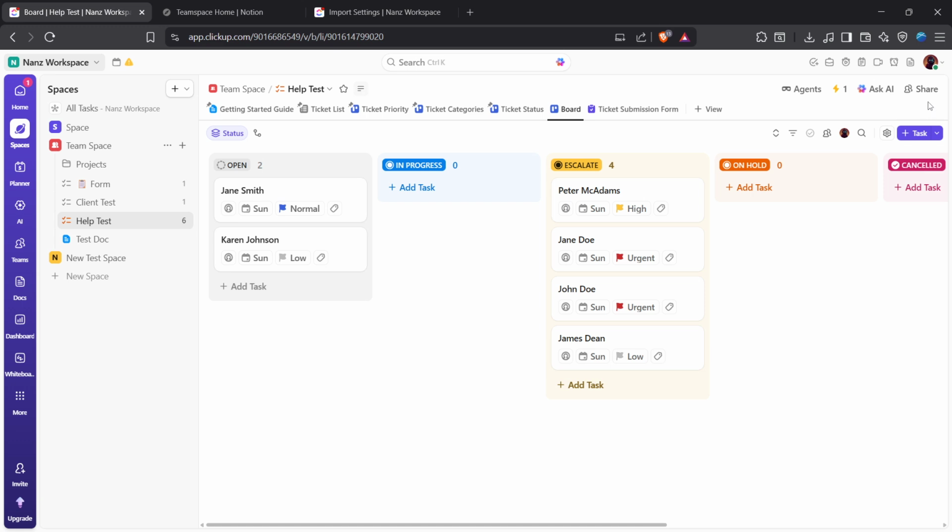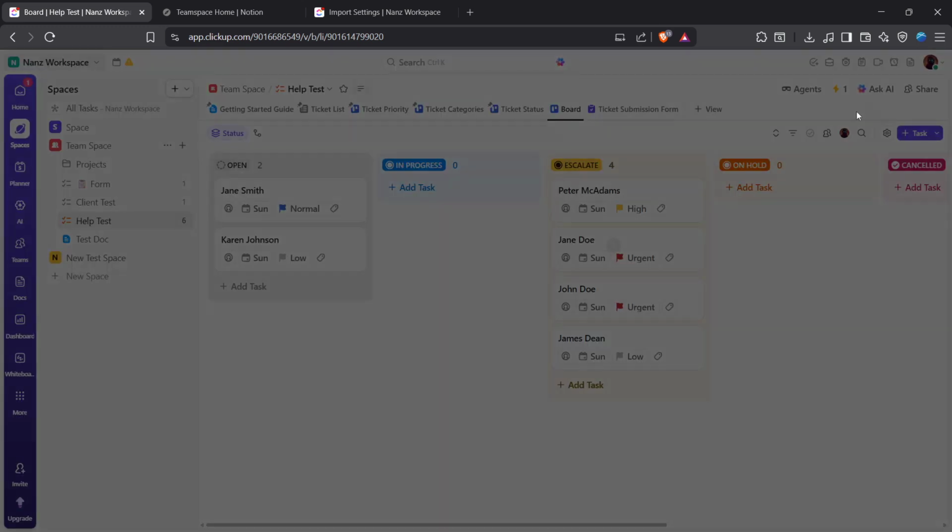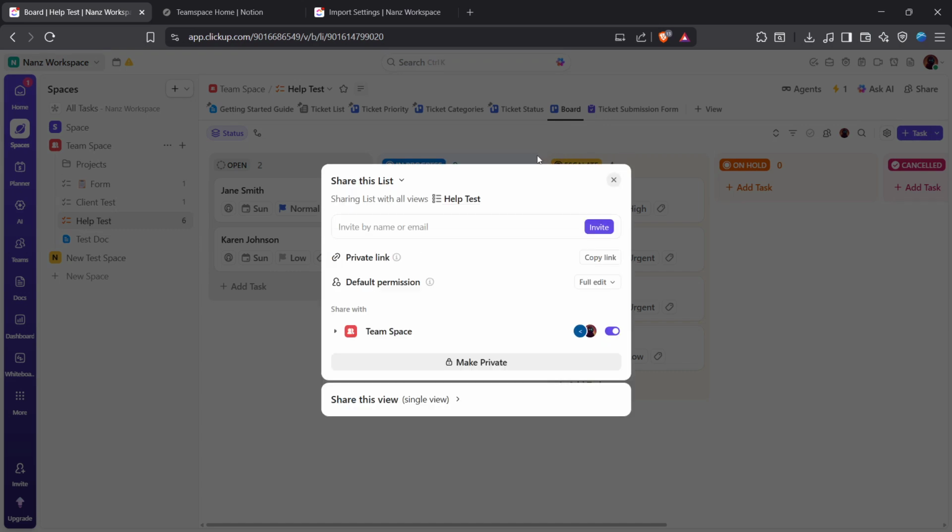Next, click the Share button in the top area of ClickUp. This opens the sharing panel for the current view. You'll see options to share with your team or generate a link. Copy the link for this view.